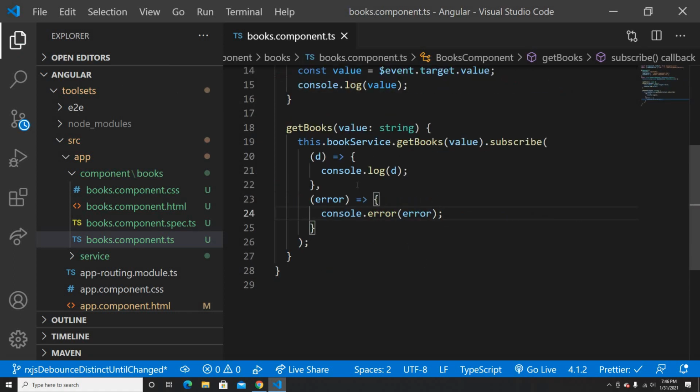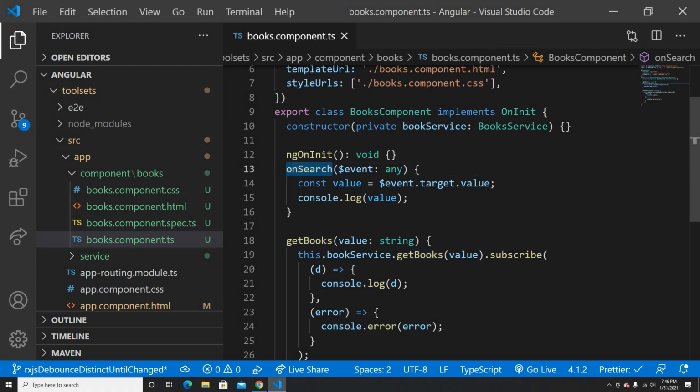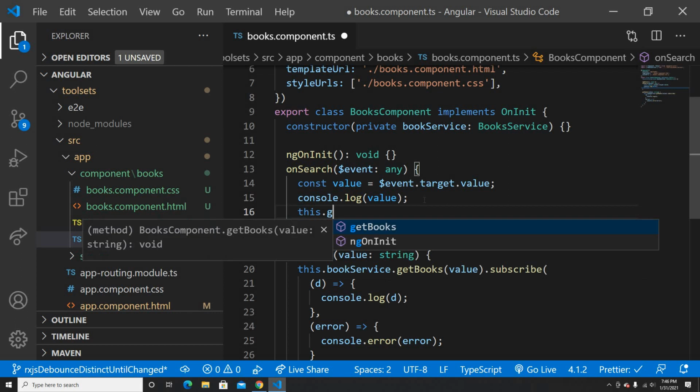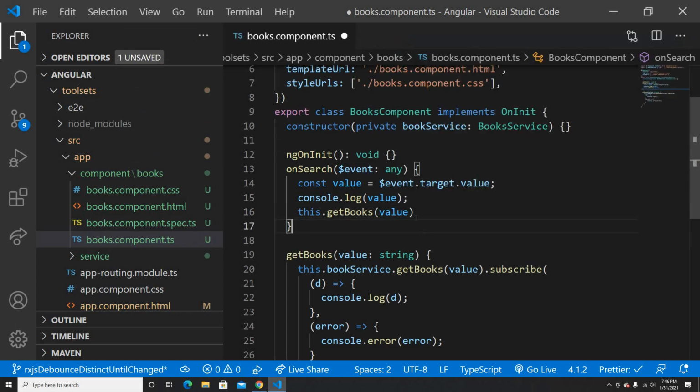Okay, so now we have this. Every time we change our keyword and search, this is going to trigger and call this getBooks. So let me call this getBooks. Now I will show you guys what is really going to happen.